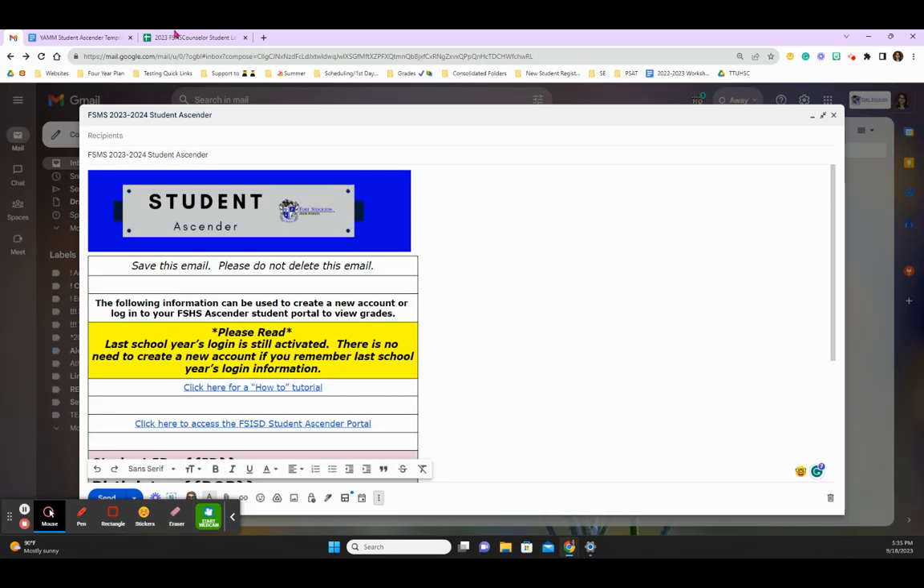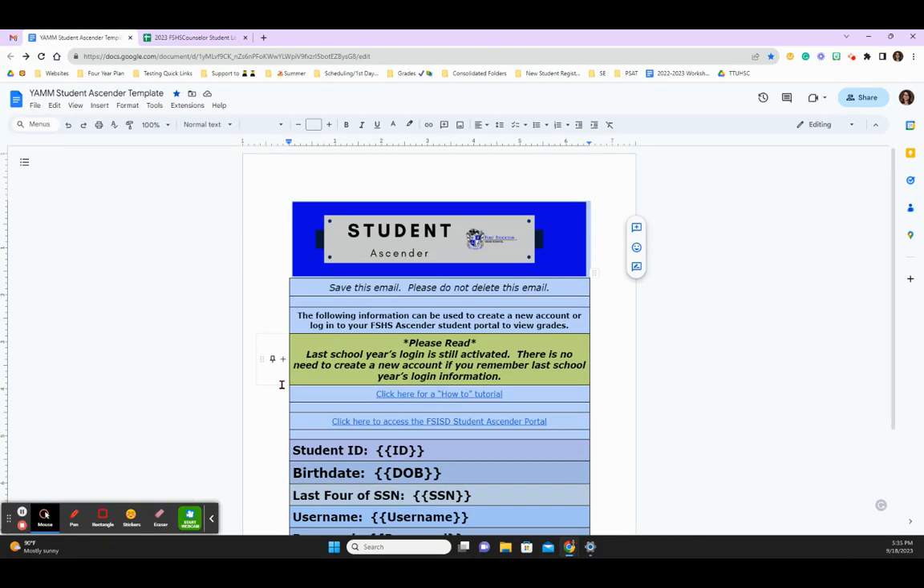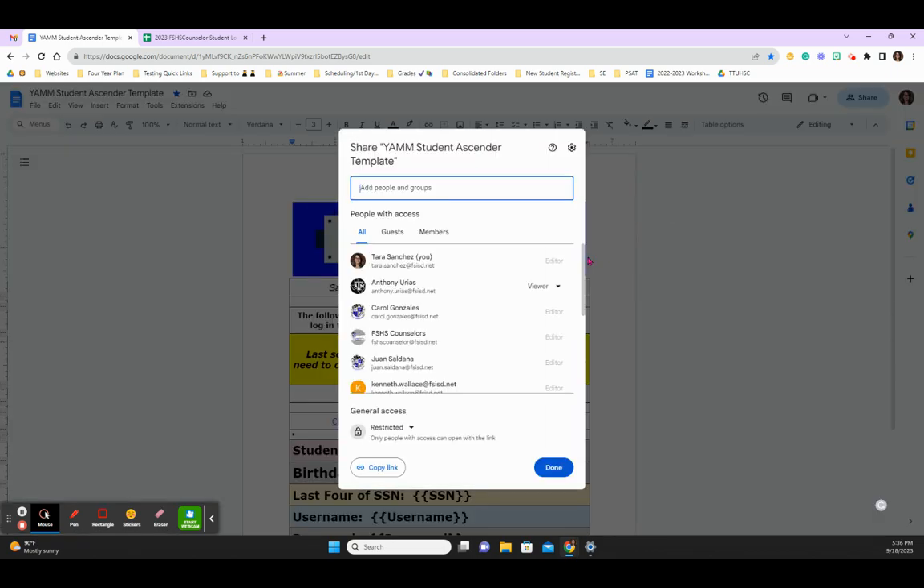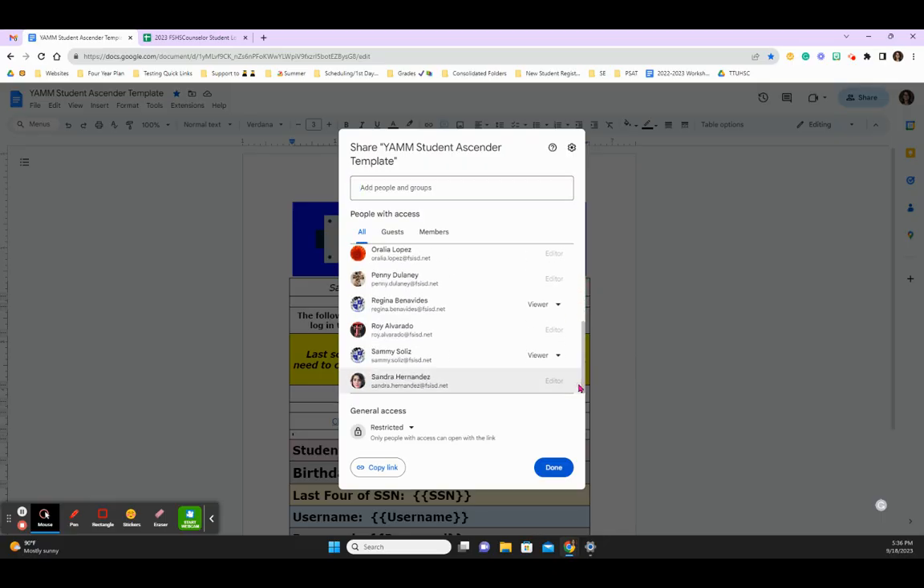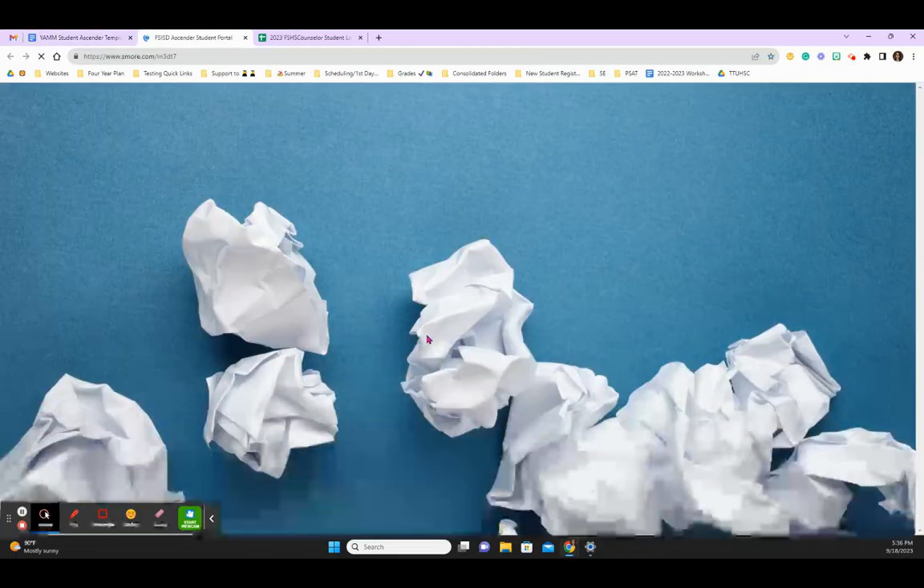And this was copied from this Google Doc that already has all the information needed for the student. You can make a copy. I just shared it with you as viewer so that you can make your edits. You can make a copy and then you'll take off the FSHS and put FSMS. I also have links on here. You're more than welcome to keep them on.